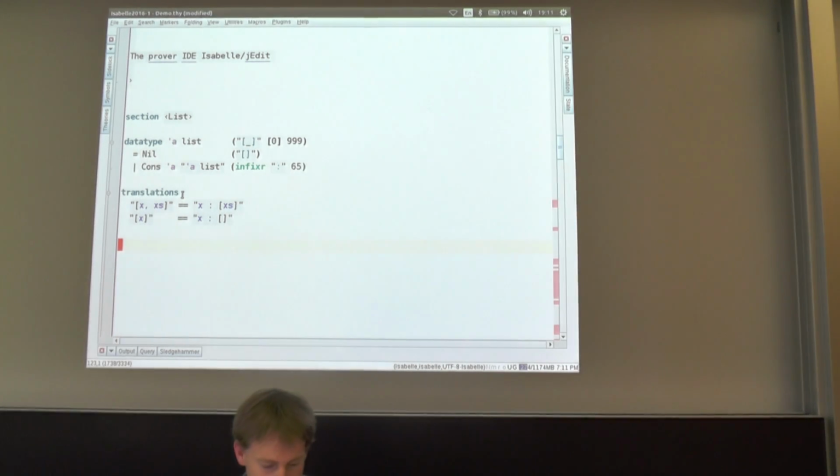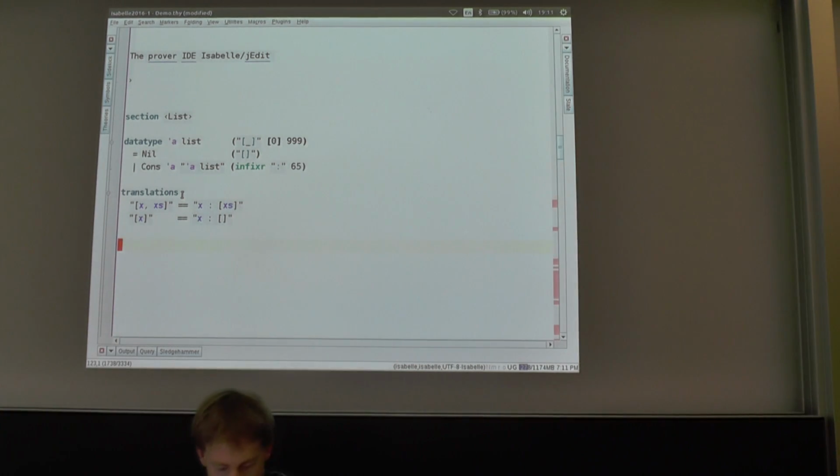So what can we do? Let's define a function. How about appending two lists? So fun, this is another package, helps with defining things. So we want to define a function append. The two colons then becomes the type.